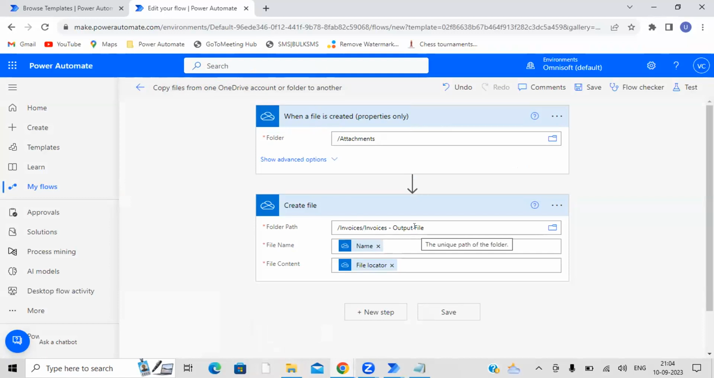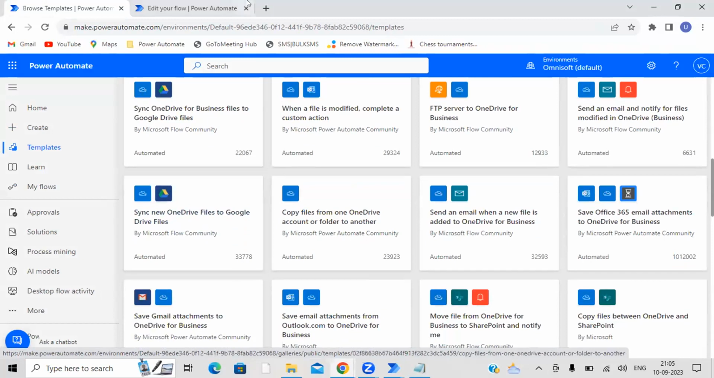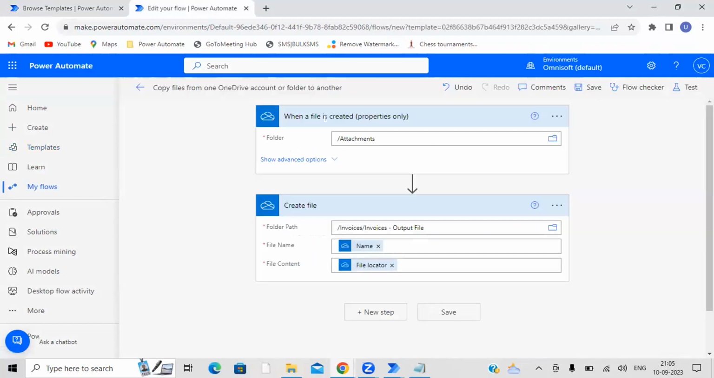So we're moving from OneDrive to OneDrive, a common folder to a specific folder. Or if you want to move from OneDrive to Google Drive, that we can also do. These are just templates, so whatever is available, based on that we can use it. Similarly here, we can move from OneDrive to Google Drive. So please try.